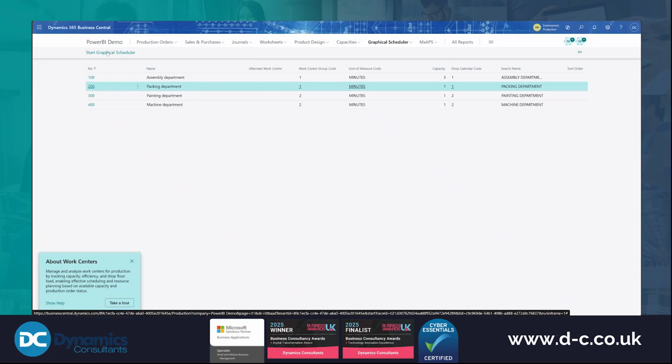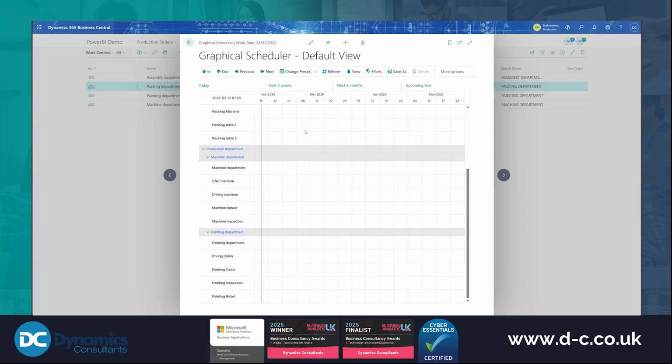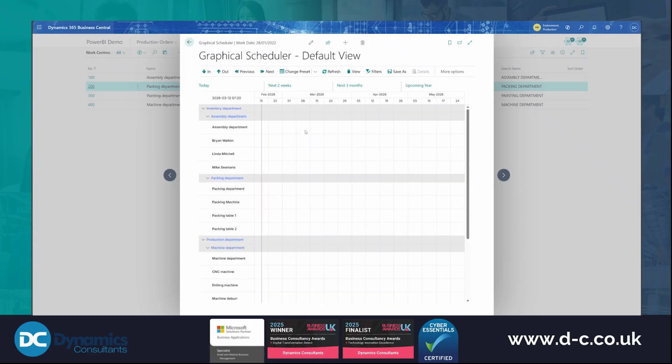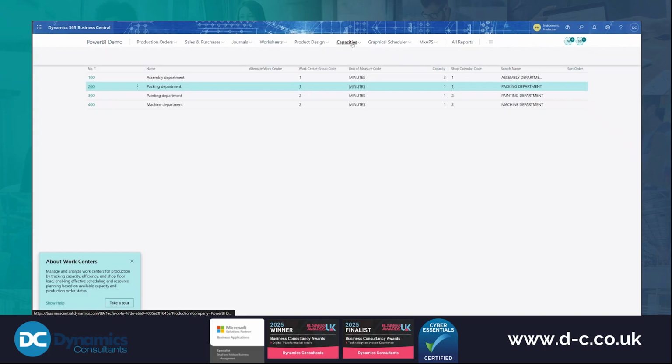If I come out here and I click on the graphical scheduler, the graphical scheduler interface also allows planners to view workloads and even drag and drop production orders across machine types and time slots. Now I'm just going to come out of here. We're going to click here.